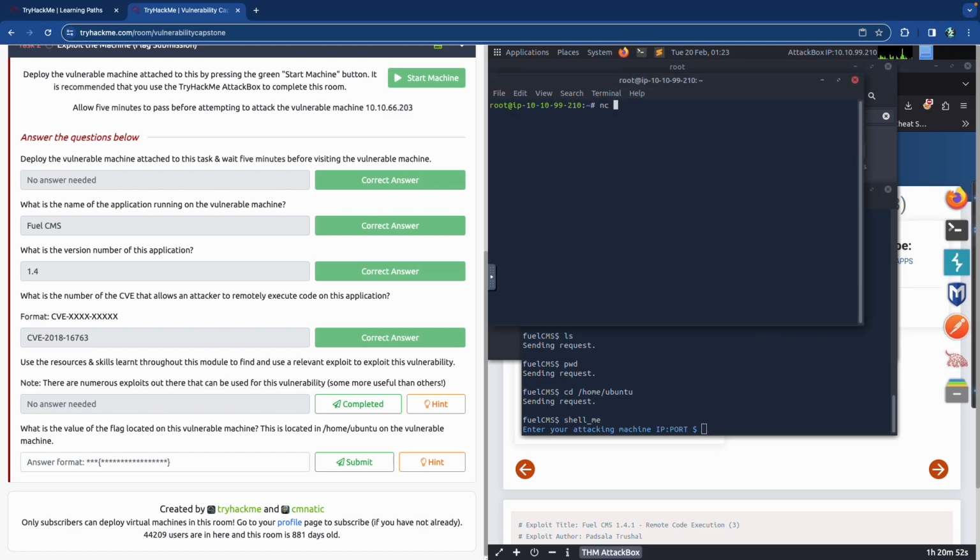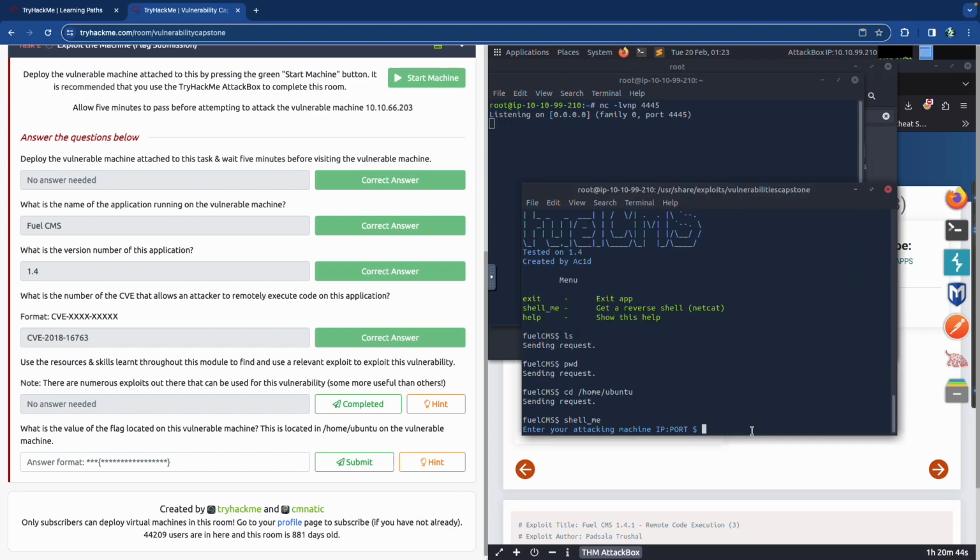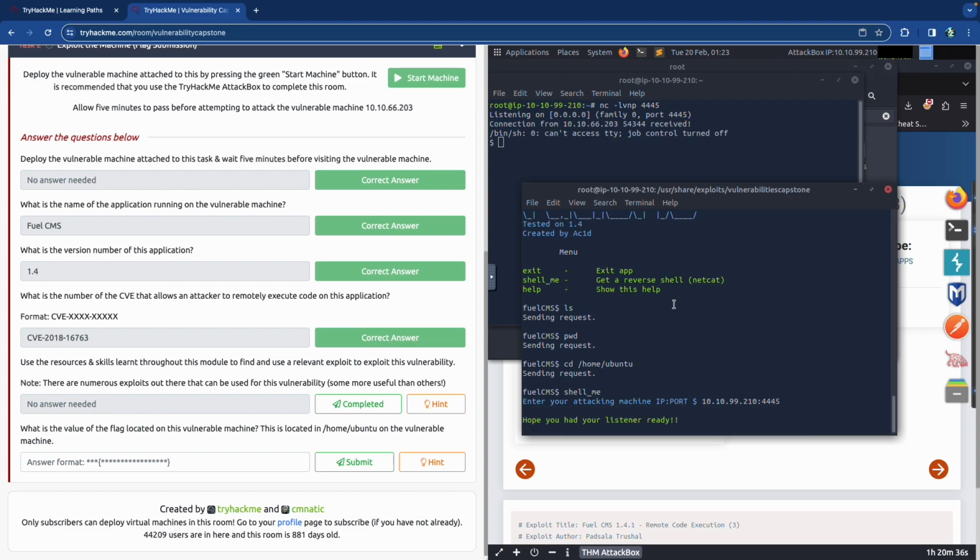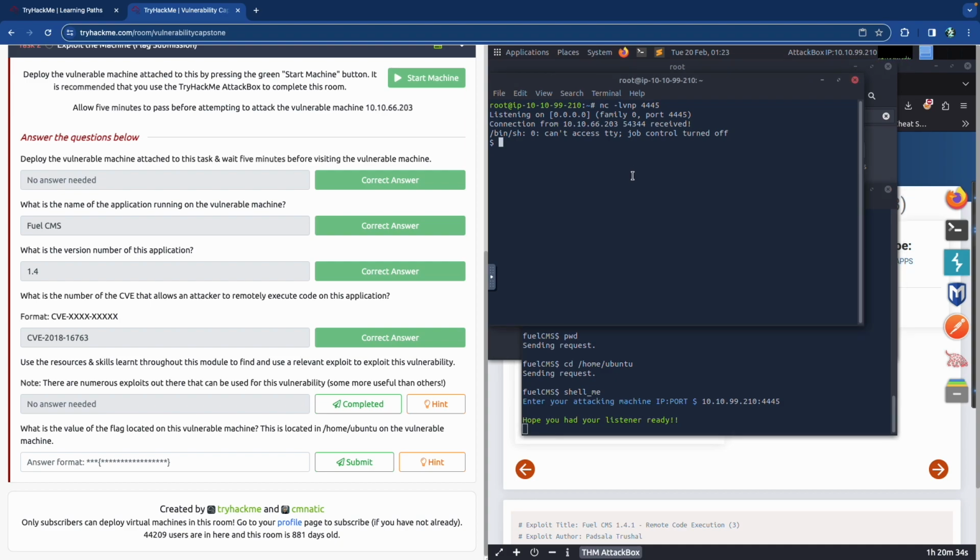So we'll do a netcat -lvnp listener, and we'll do it on port 4445. And we're now listening on port 4445. That's crazy. So maybe that's what we needed to do for the last one. And 4445, and just like that. There we go. Now we got it. Okay, now we got it.